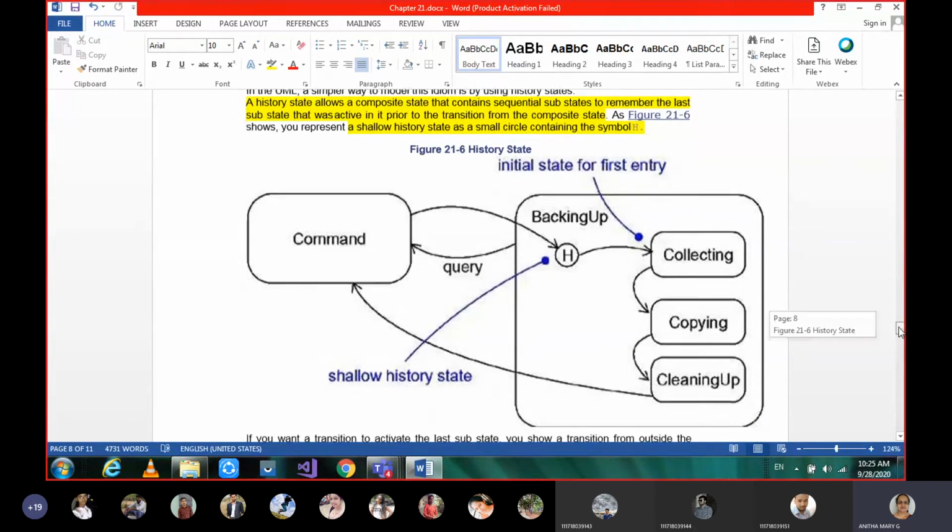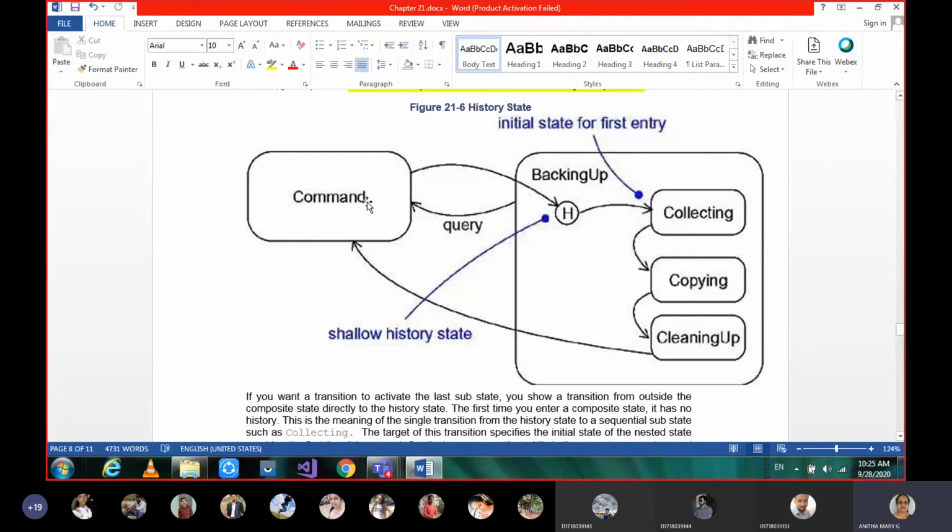Let's see the example here. Based on the command, the history is checked in order to back up the state. Based on the history, they collect, copy and clean up, and then the command is given. Or if any query comes from the backup, they can get it from the command.